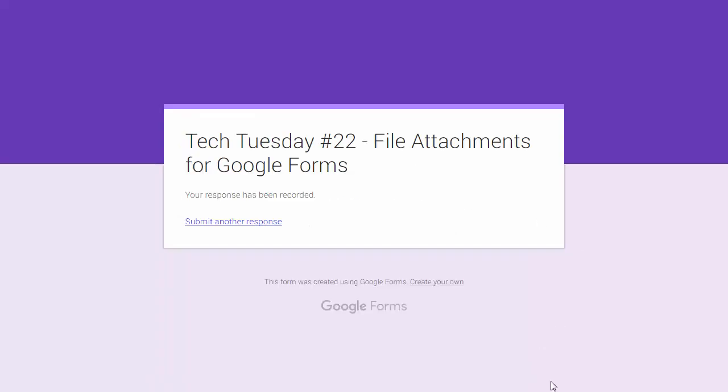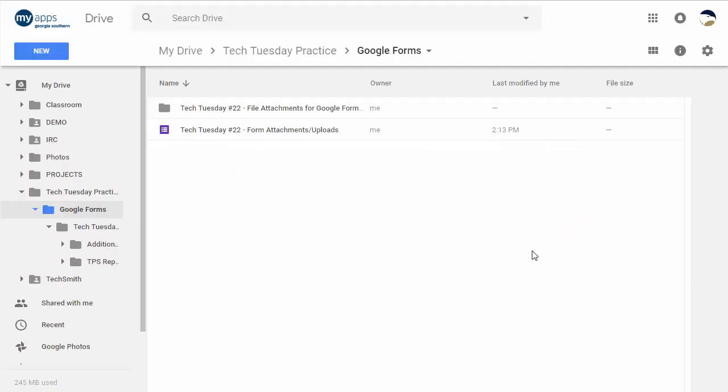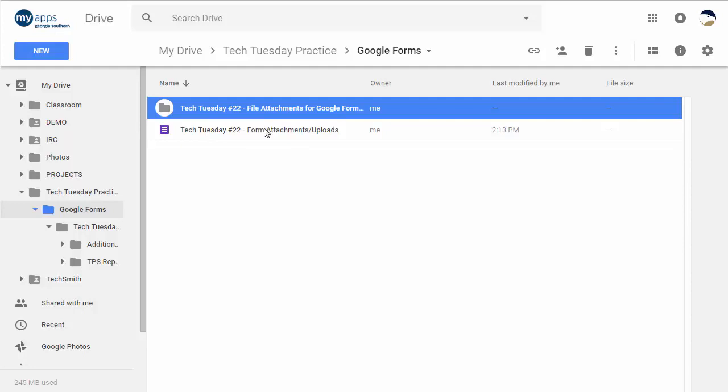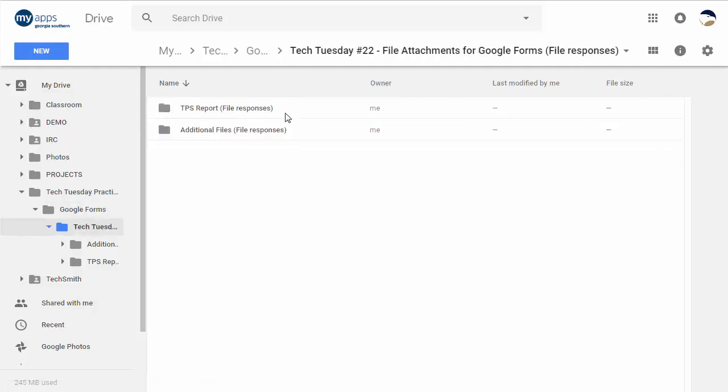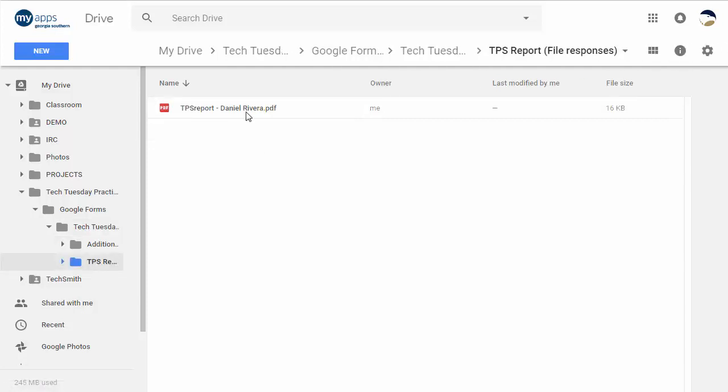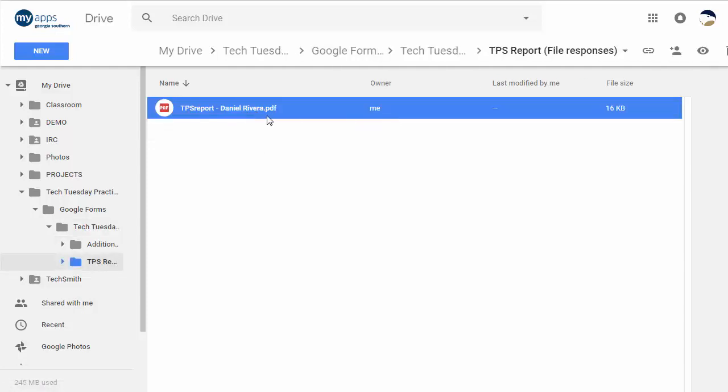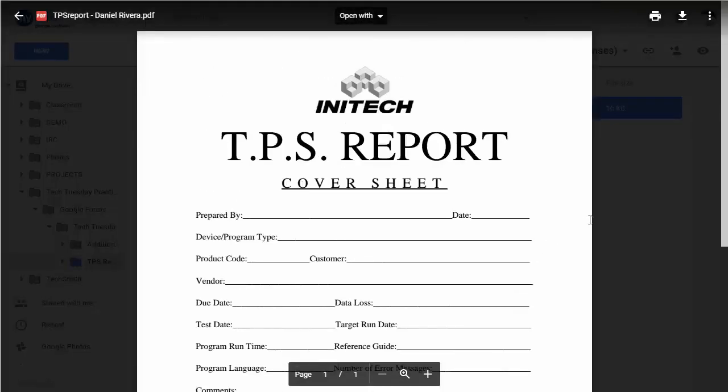Let's take a look at what it looks like on my end, that is the IRC's end, the people who created the form. When I go to the location where the folder is, you'll notice that there's a folder here that matches the form title. If I open it up, I see 2 additional folders, one for each question that asks for files. So I go into TPS report, there it is, and it even has my name on it. Double click it, looks good.